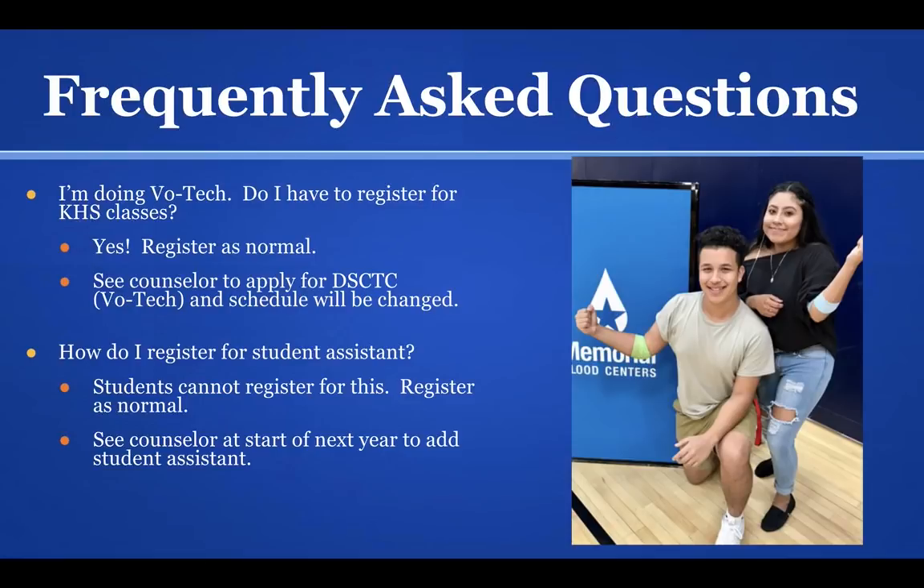Do you have to register to be a student assistant? You cannot register to be a student assistant, so register for courses as normal, and in the fall of next year, you can see your counselor, and the counselor will work with you on getting the student assistant form signed so you can take that instead of a class.